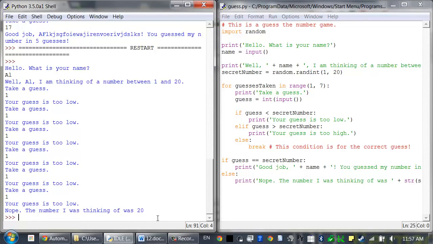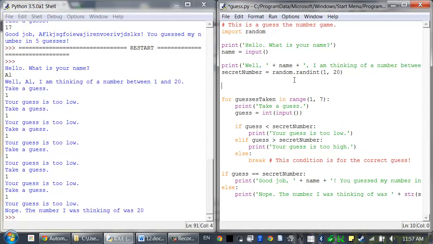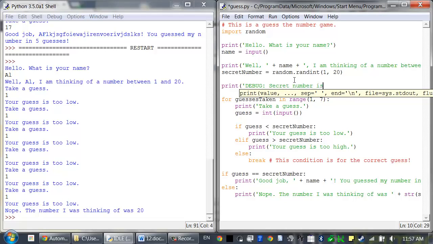So that's it. That's a pretty simple game. If you ever just need to test it out, you can also temporarily add some code just to help you make sure it's working correctly. So I could add code that says, say, print debug. Secret number is, and then just tell me what the secret number is.